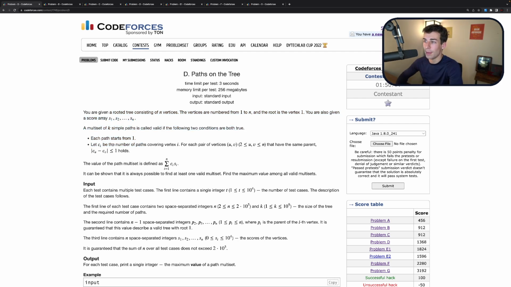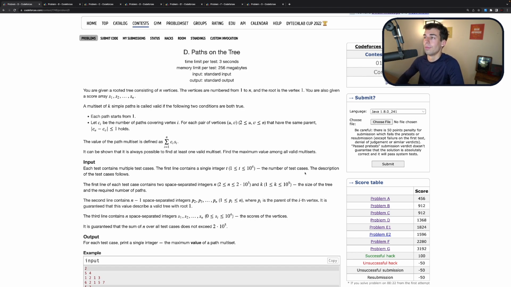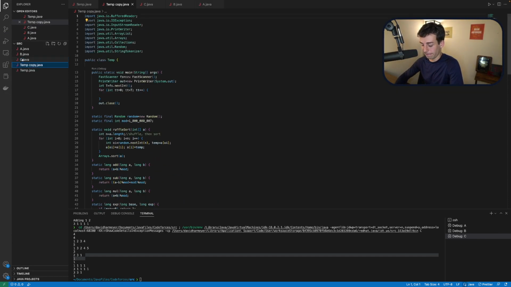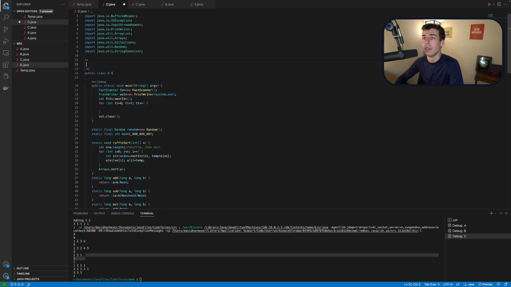Okay. For every pair of paths that have the same parent, they're covered almost the same number of times. All right. The value of a multiset is the sum of, so every time you have a path, you just add that to your total. It can be shown that it's always possible to find at least one valid multiset. Find the maximum value among all valid multisets. Doesn't seem that hard. This doesn't seem bad. I guess it seems about as difficult as a problem D would be. Yeah, it's a little annoying.